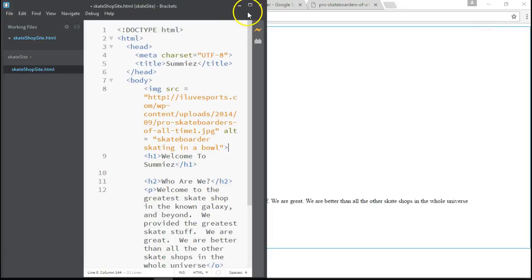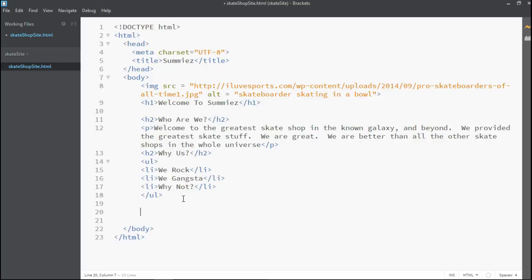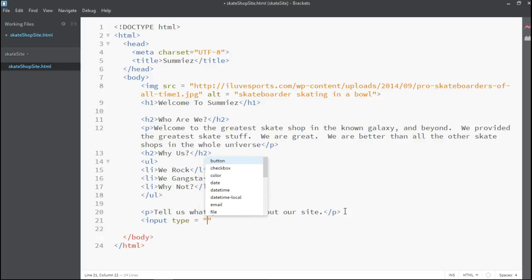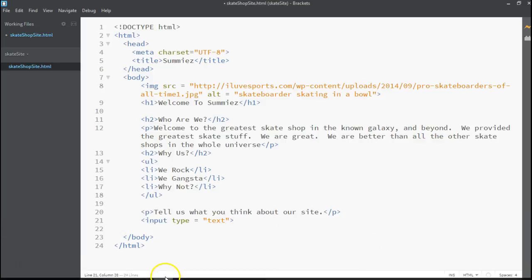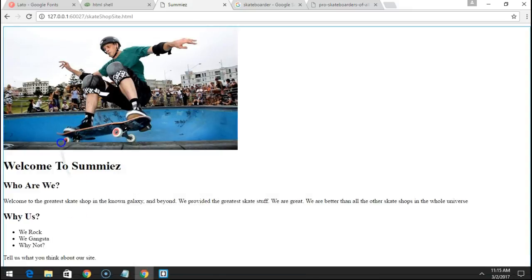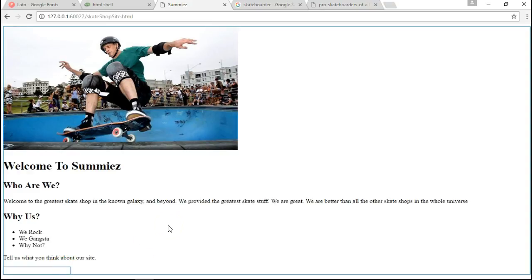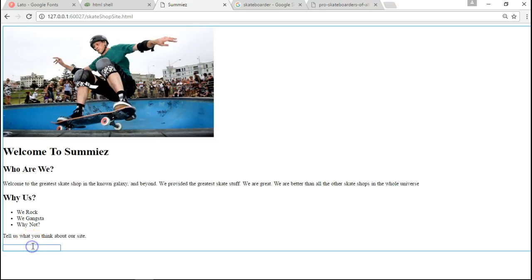We'll actually do an input under here. First the paragraph says, tell us what you think about our site. And then we'll put our input under it, which will be of type text, because we want to take in text. And I believe they're self-closing. Let's see what this is looking like. You can see down at the bottom here, there's a little text box.